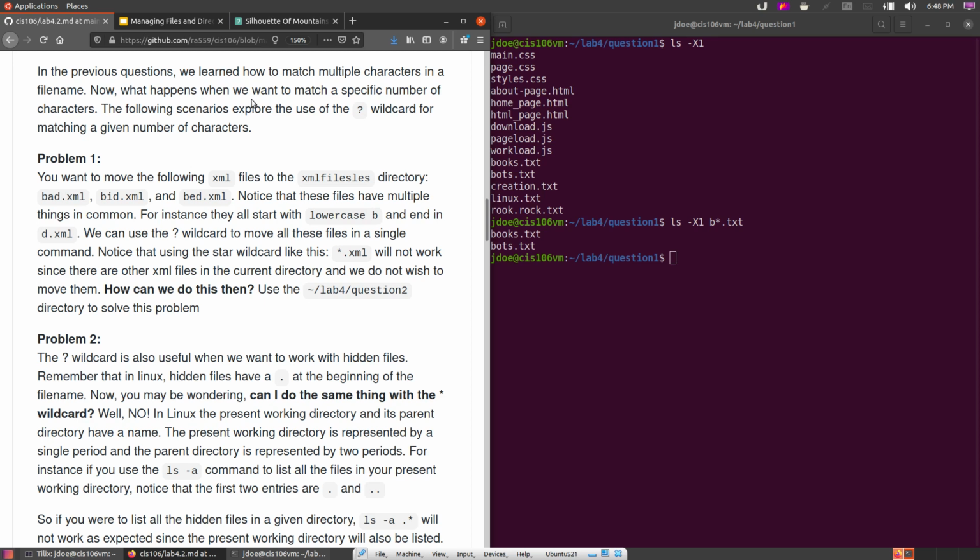Now, what happens when we want to match a specific number of characters? The following scenarios explore the use of the question mark wildcard for matching a given number of characters. Now, let's say you want to move the following XML files to the XML files directory. And we're going to work on the question 2 folder for this because we're already done with question 1.